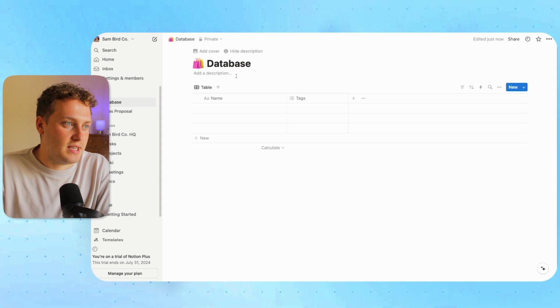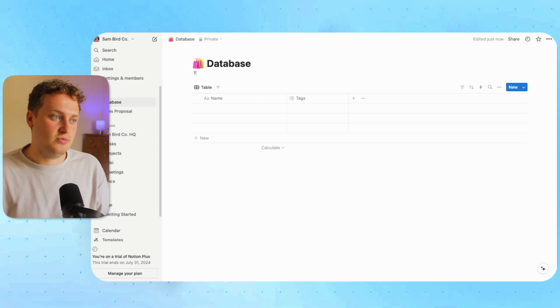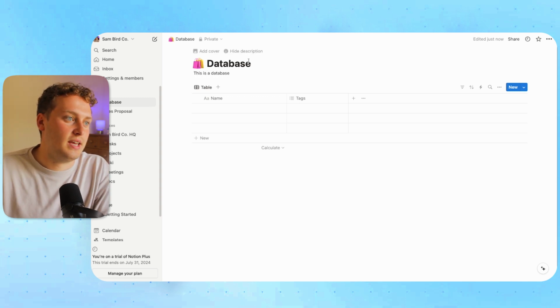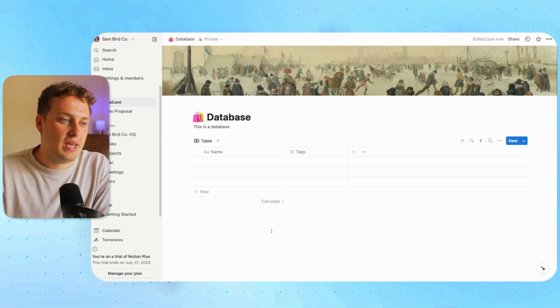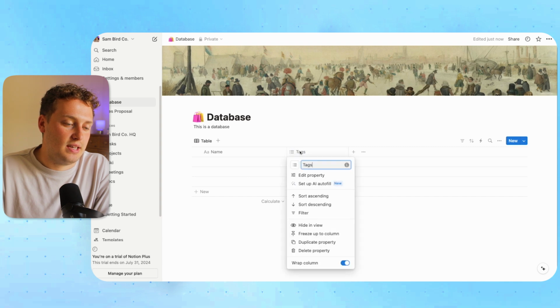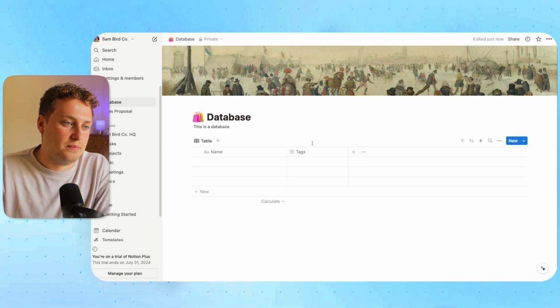So we have our database here. Let's add a description. So this is a database. And then again, we can also add a cover. Let's have this as a cover. Now, the first thing I want to show you is the properties. So each of these rows here, these columns here, I should say, are properties. So automatically Notion has given us one property, which is this tags property.